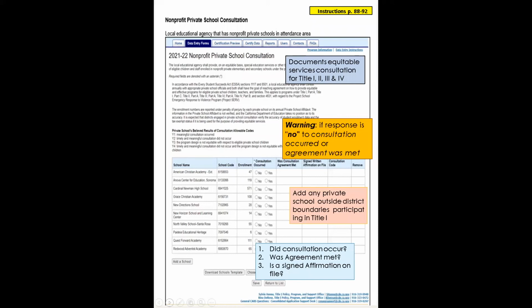According to the instructions, if a school is outside the attendance area, there's an add a school piece, because for Title I, you might have schools that are outside your attendance area. They're going to list those schools inside your attendance area. So what you're going to be asked is essentially 3 questions. Did consultation occur? Yes, no. Was agreement met? And is there a signed affirmation on file? Those are the 3 questions.